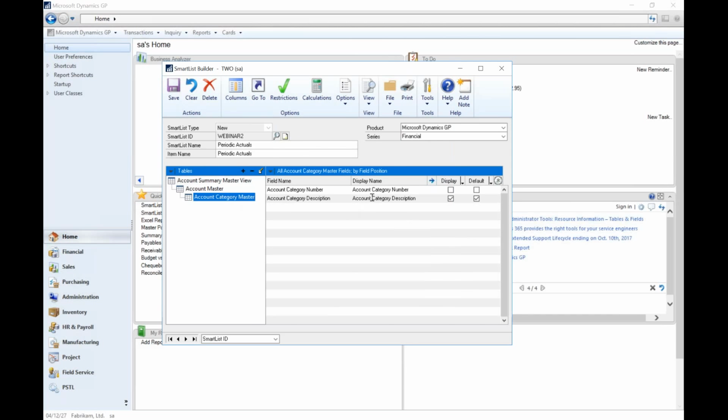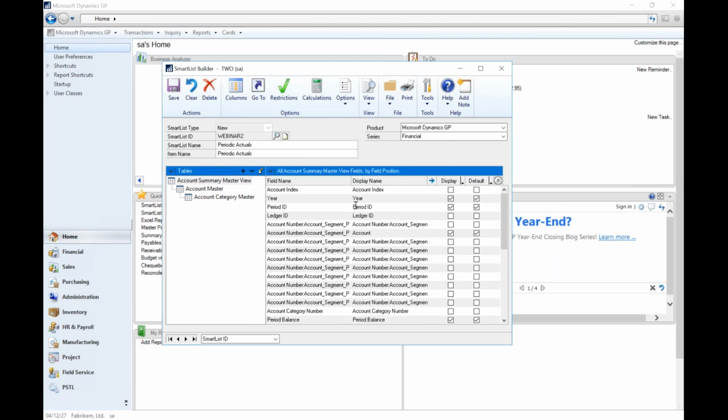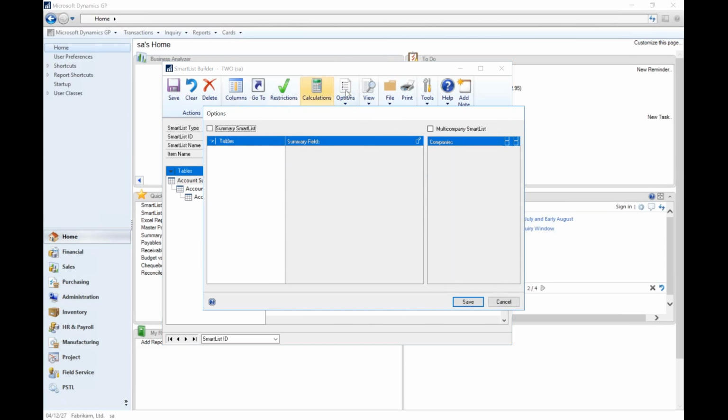So let me go here. Let's call it category. Go back to the column. Now it's got the name the way I want to see it. I'm going to move that up. Then we had year, period, and balance. So it looks like the table structure is the same. Last step is to go and make this a roll-up. So I'm going to go to Summary in the Options menu.